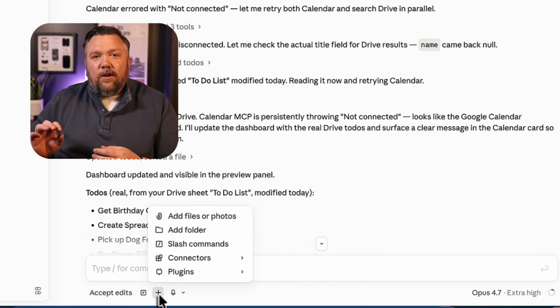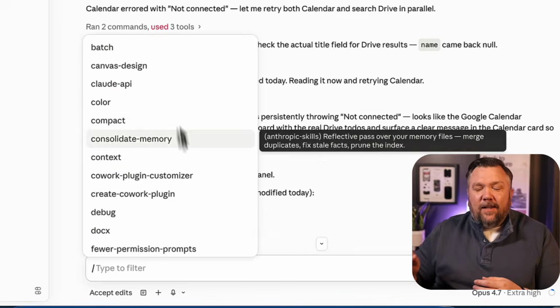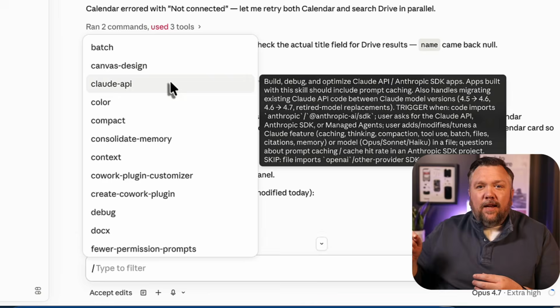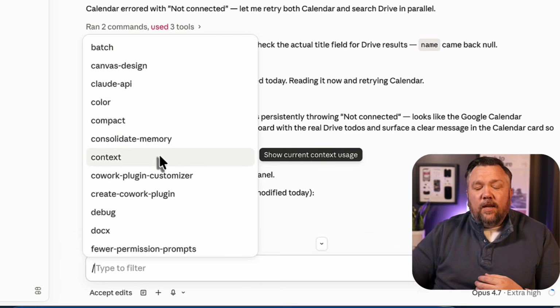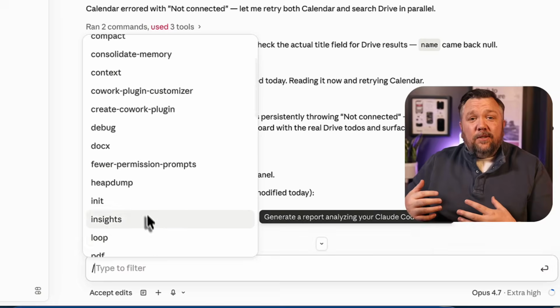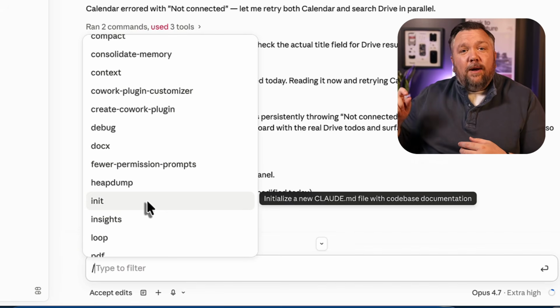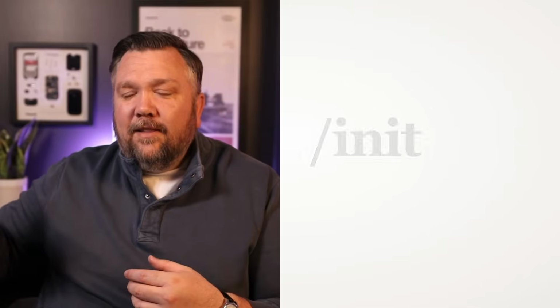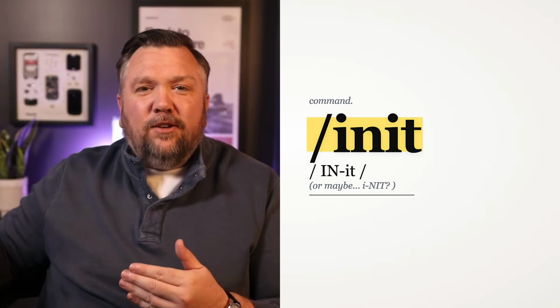Now, I do want to point out another tool here. It's called slash commands. Now, this is something that's really important for you to understand, but sometimes it's misunderstood. Now, when we look at the tools, we can hover over any of these slash commands, and it's going to tell you exactly what it does. But the one that I want you to know about is /init. That may be init. I don't know how you say it, INIT.